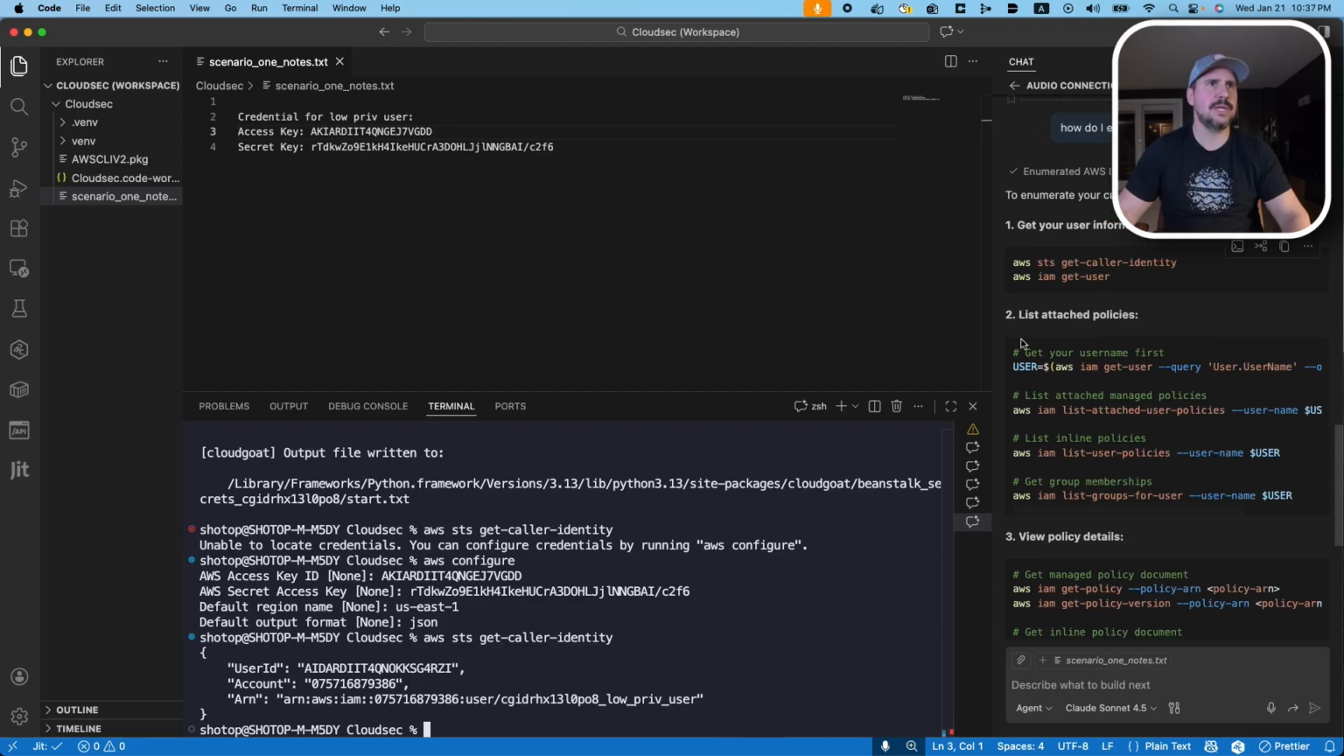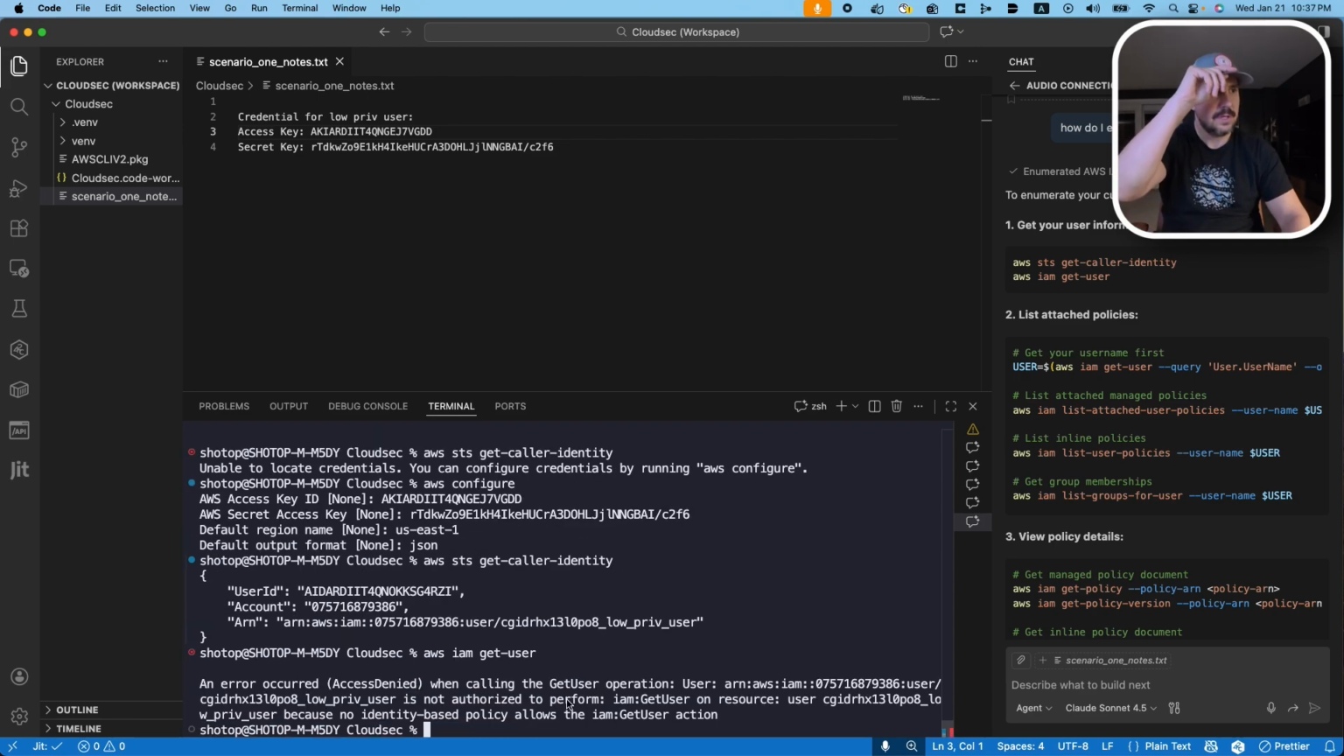So let's try this. Get your user information, AWS IAM get-user. Let's try that. Will it give me the same information? An error occurred. User is not authorized to perform get-user on itself. That's kind of bizarre, but okay. All right, so we got my caller identity. Good.